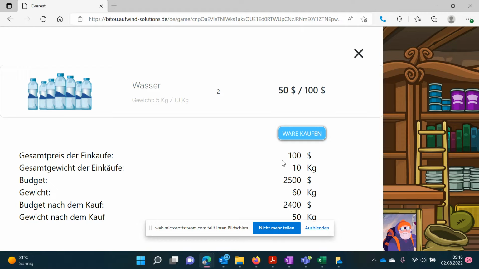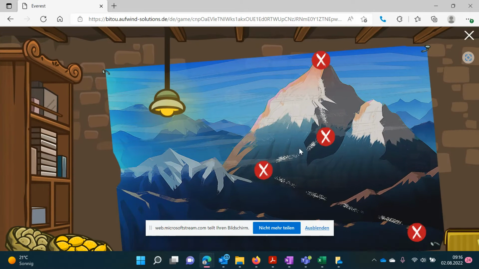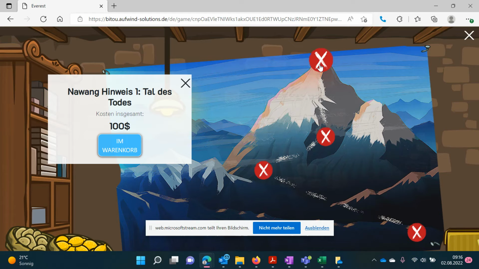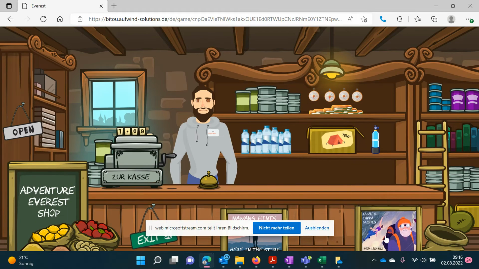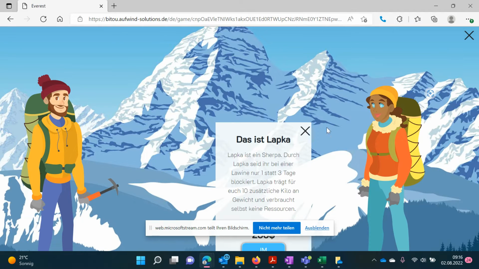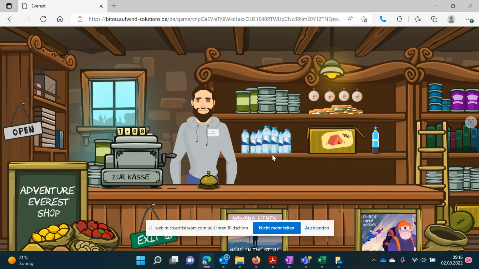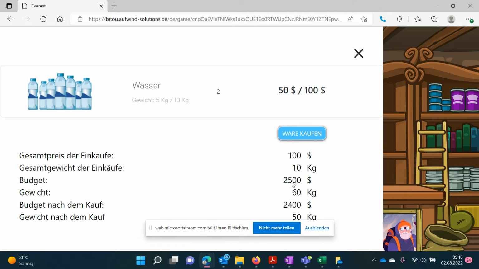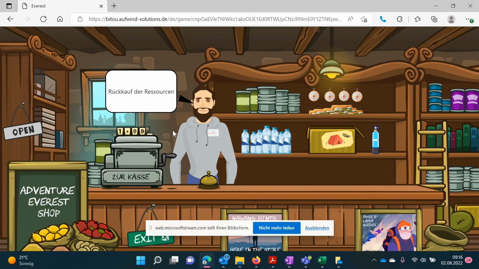You can also purchase Nawang clues here. Always click on them and see what they're about. The Sherpa, Tashi or Lapka can also be bought here. Once you have bought something, you always get the opportunity to sell back those resources. Just click on the person, and you can return the purchased resources if you realize that they do not meet your wishes. And it's always possible to buy more, as long as there's still budget available.